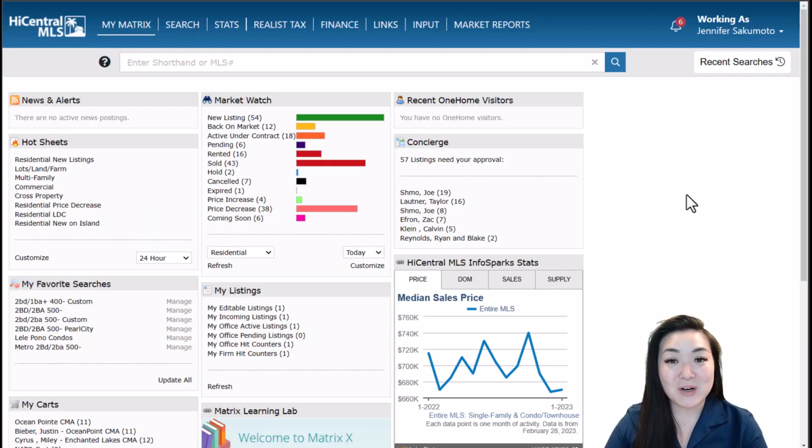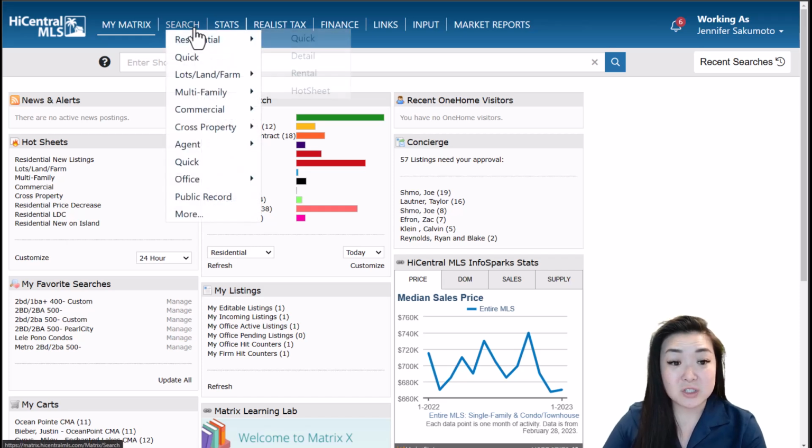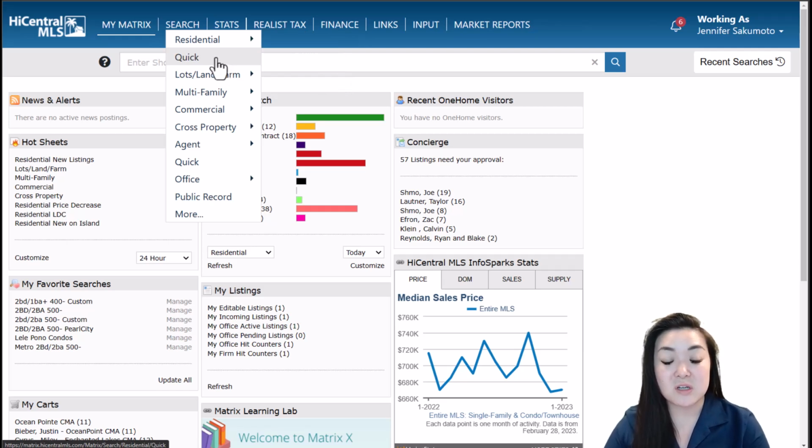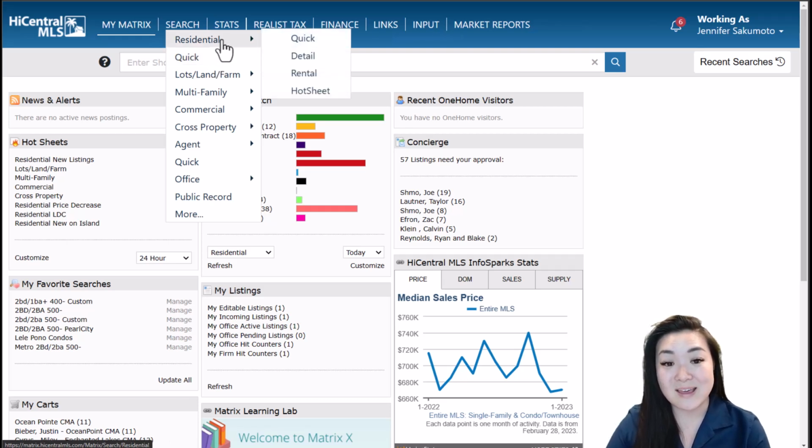Okay, so now that we've logged into the Matrix dashboard, we're gonna wanna hover our mouse over the search section up here at the top toolbar, and then we're gonna have this option to click on quick or residential. So quick search is just gonna be the most common search. It's gonna be the quickest way to get to the search field. The other option you have here is a residential search where you can then choose between that quick search, the detailed search, a rental search, and a hot sheet search.